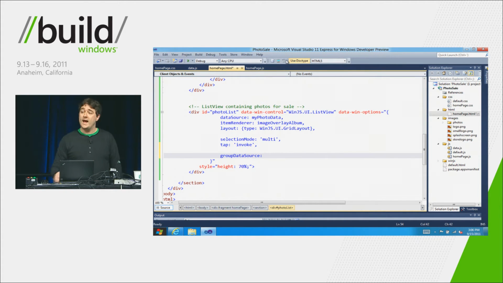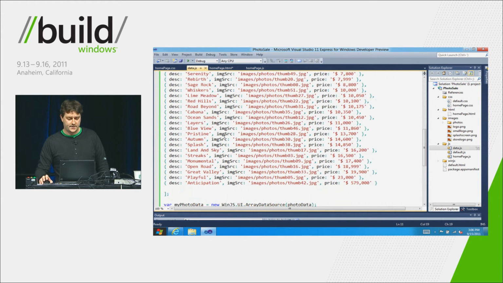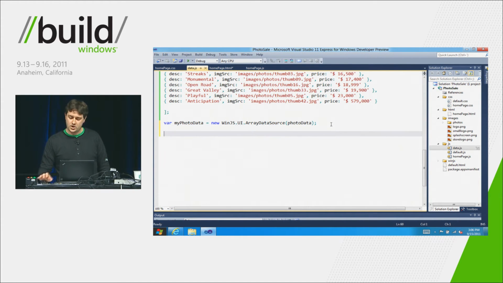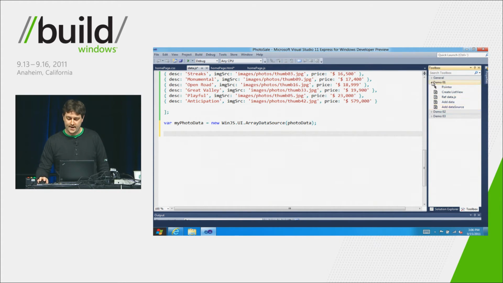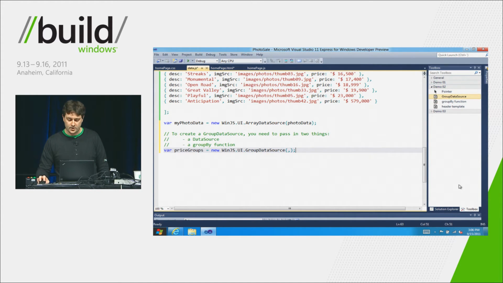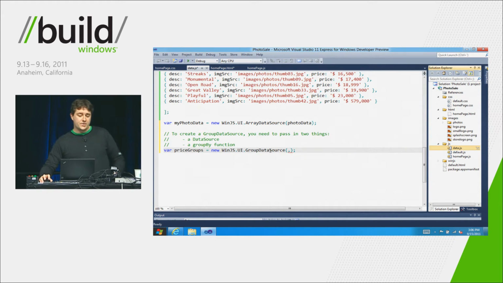And I need to go and actually create a group data source that I can feed into this list view. So I'm going to jump over to my JavaScript file, and I will insert some code that gets us started on that path. There it is. So what this is doing is it's creating a group data source called price groups. And there's two things I need to feed into this constructor. The first thing is the data source that I'm trying to group up.